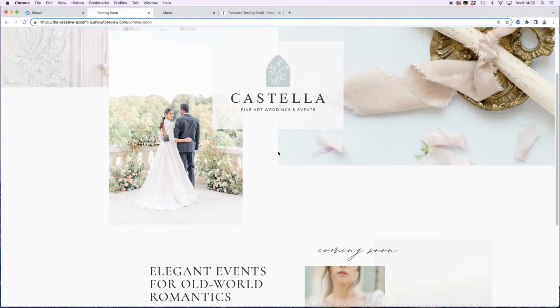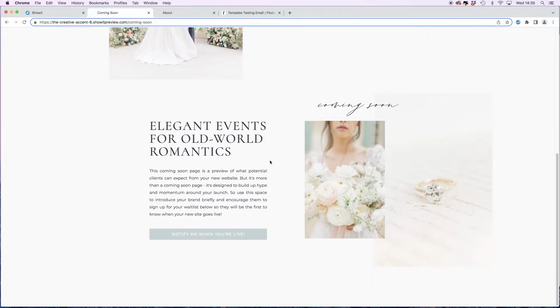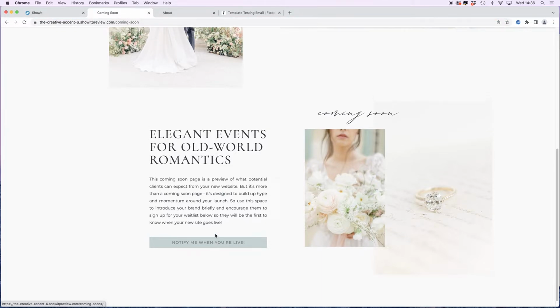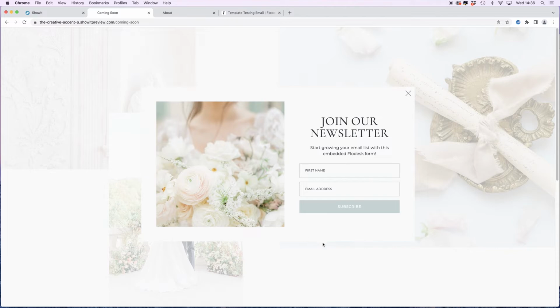So as I scroll down, you'll see there's a short about section where you can introduce your brand, as well as a call to action to start building your email list before you've even launched your website. So you can start to build up a bit of hype around your brand. When I click on this button, you'll see that there is a pop-up where I can sign up for the newsletter or sign up for the waitlist, however you plan to use this. So that's one way that I'm using this embed form.